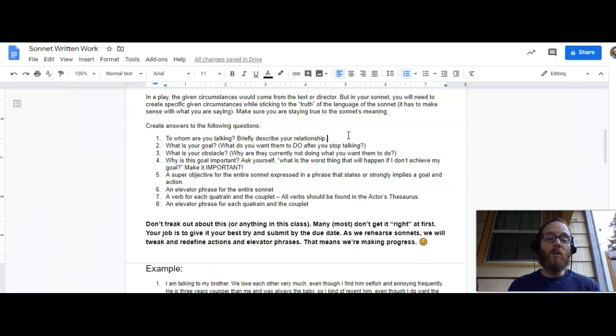Think of everything that you would know about a character if you were reading a play. So what are the relationships? And let me add here, I'm going to put this in here. Do not talk to yourself.